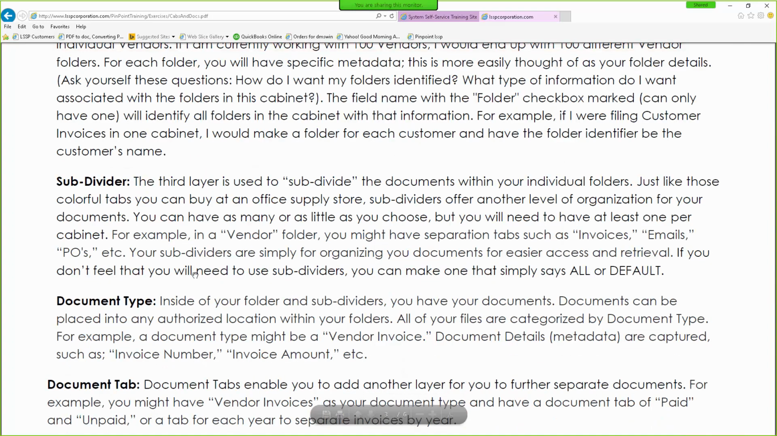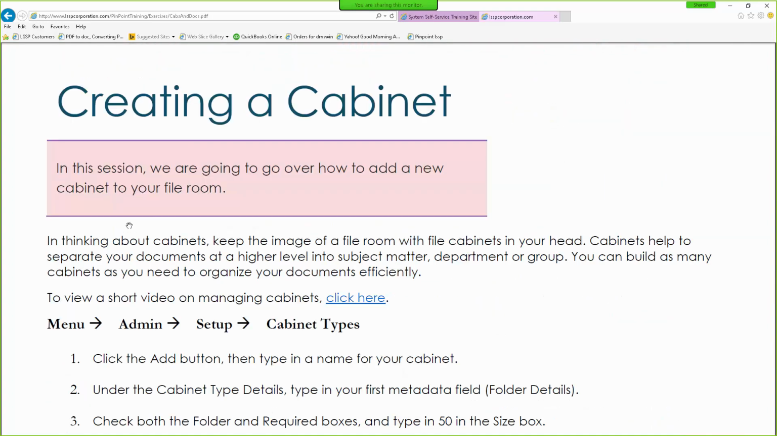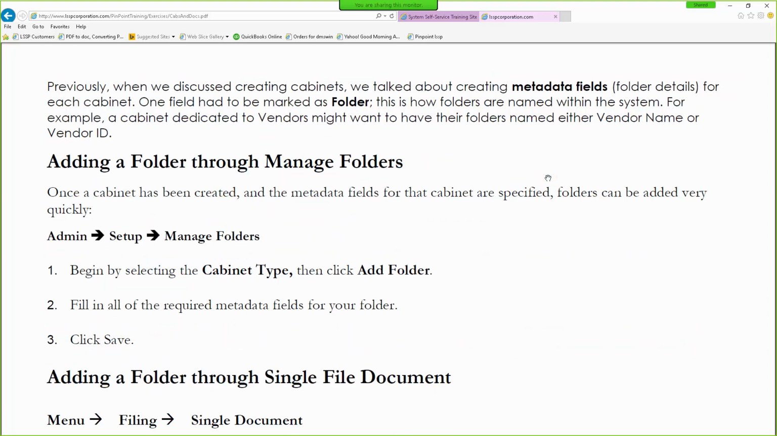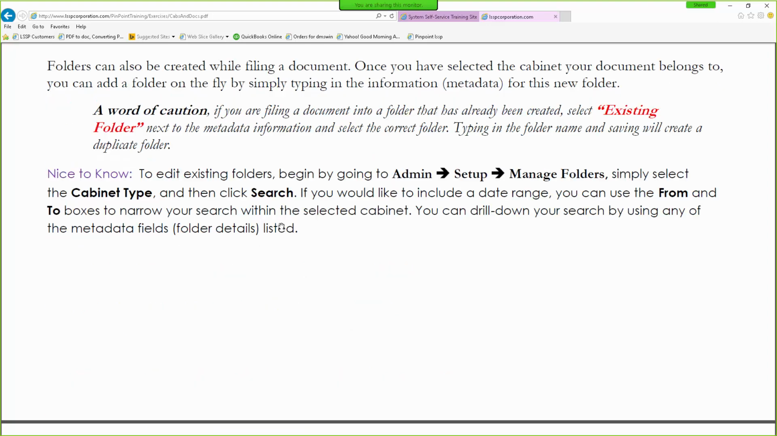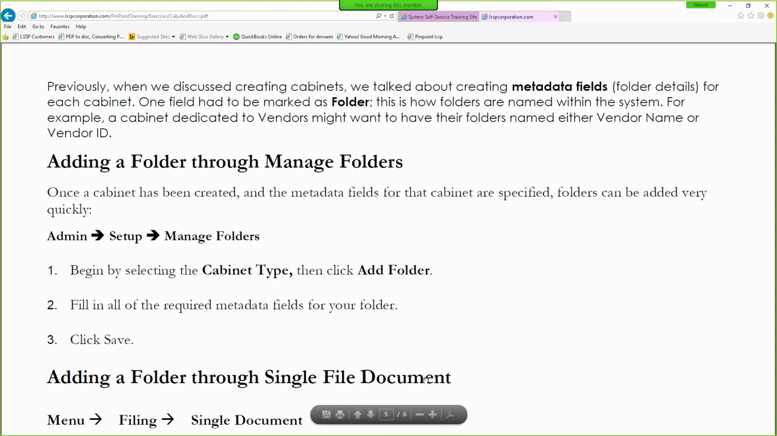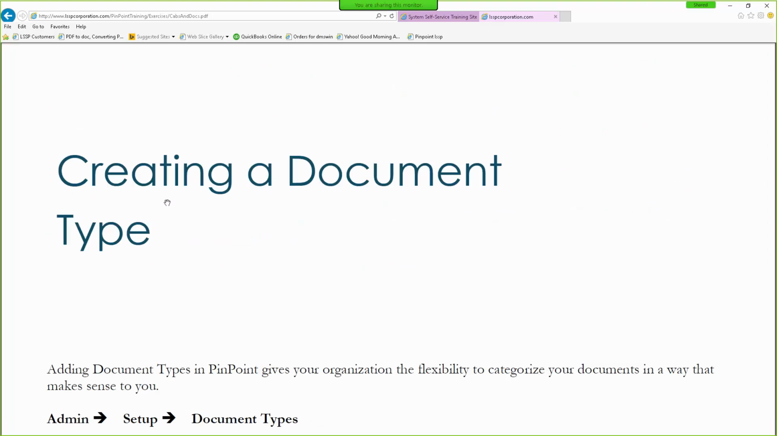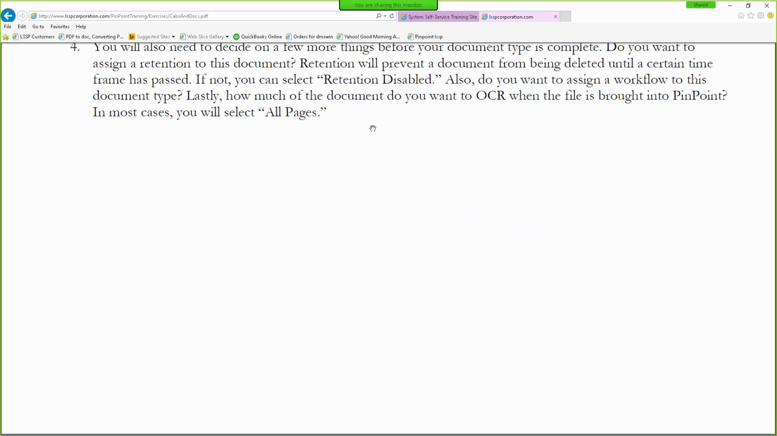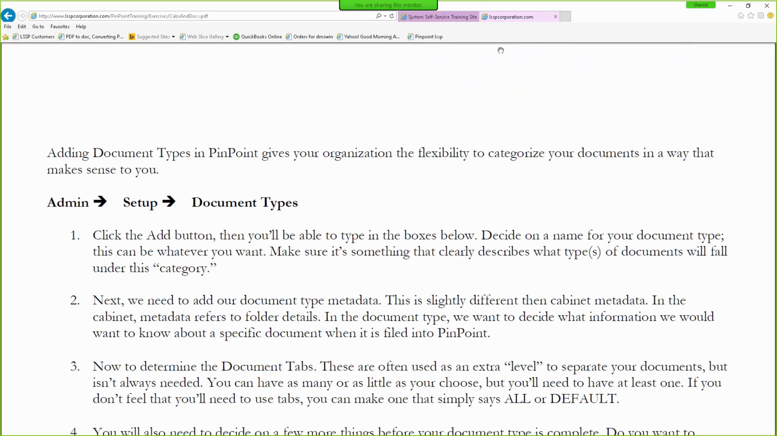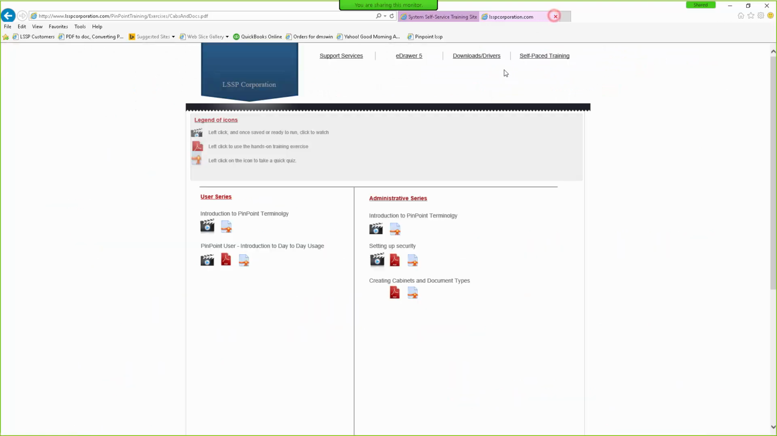Here's some of the terminology of those, and then you could get into creating a cabinet. And so that's a play database. You could go in to create a cabinet if you didn't want to do things in yours. And then you can go on, and it shows you about adding a folder through manage folders, or by adding a single document. And then you could even create a new document type. So you could do the exercise here as well. And it talks about some of those things to you that'll be helpful.